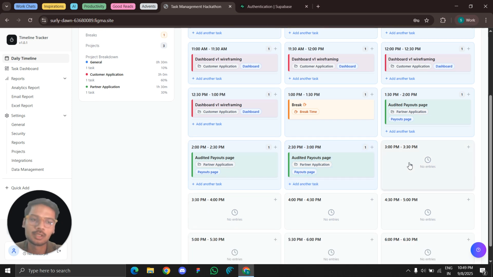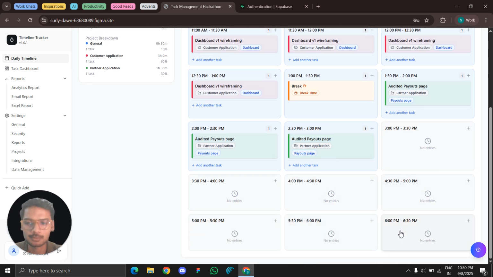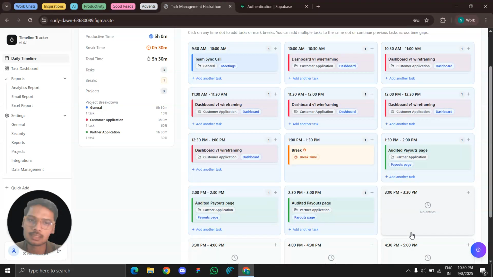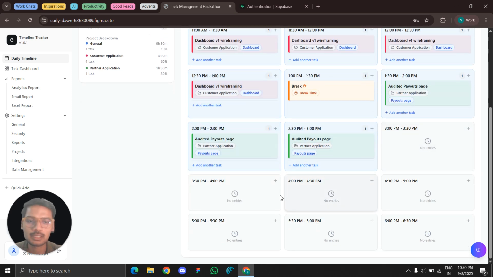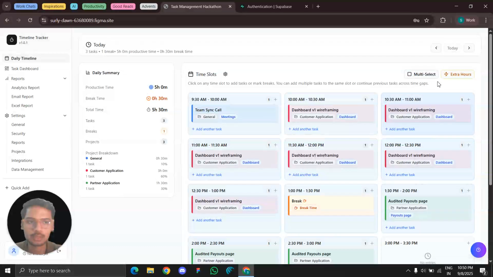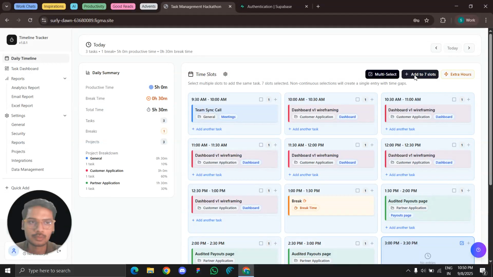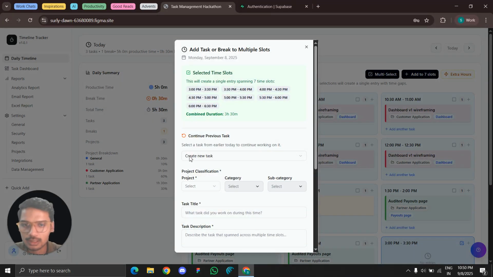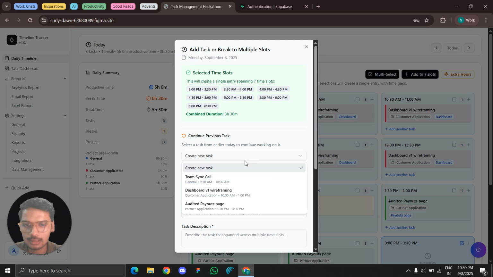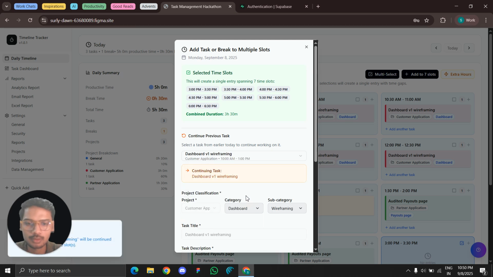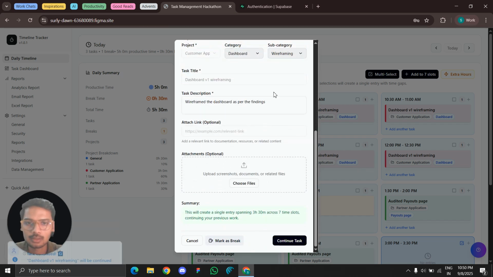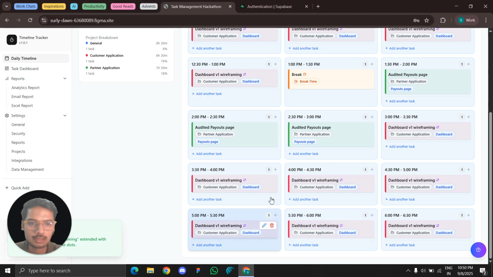Now let's say for 3 p.m. to 6:30 p.m. that is my end of the day, I still worked on dashboard wireframing. So now I won't be clicking again and again adding a new task. What I can do, I'll select all these slots. I'll add to these slots. Here you can see continue previous task. Here I can click and select the previous task already done, dashboard V1 wireframing. All the fields are populated. I'll click on continue task and see that task is being continued.